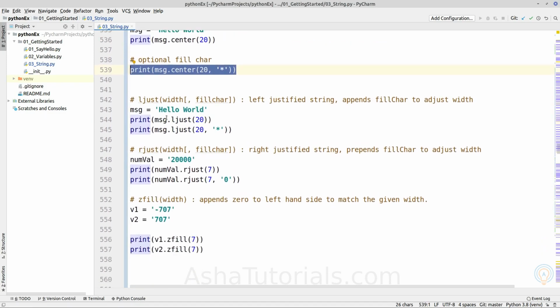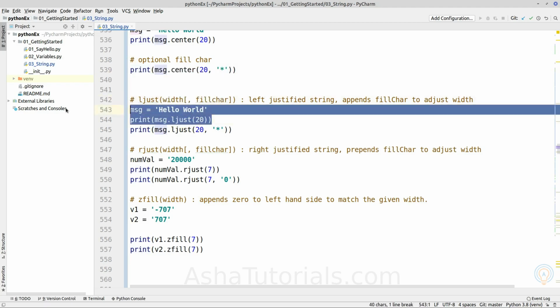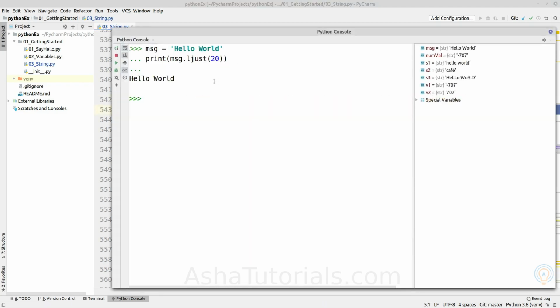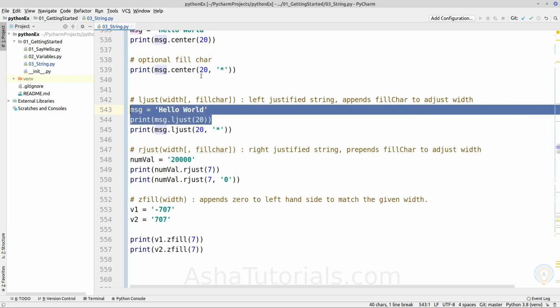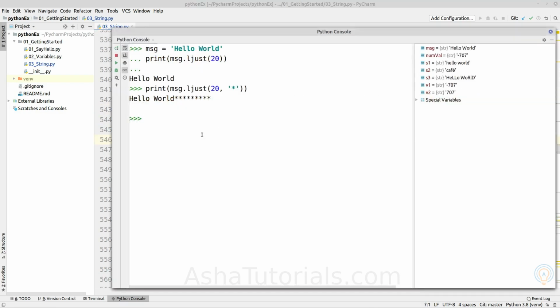Next method is ljust, which left justifies the given string by appending fill characters to adjust the width. It also has two arguments. If we give only width, it will append white spaces to the right-hand side of the given string. And if we provide the fill character, it will fill with that instead of white spaces.